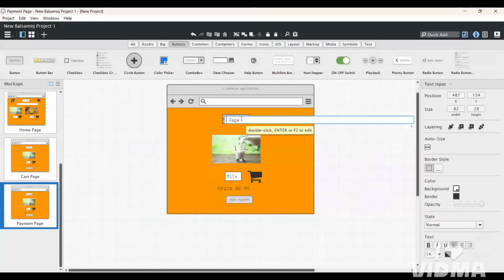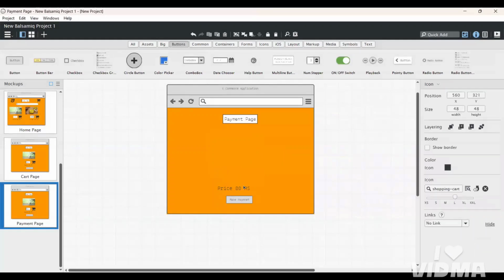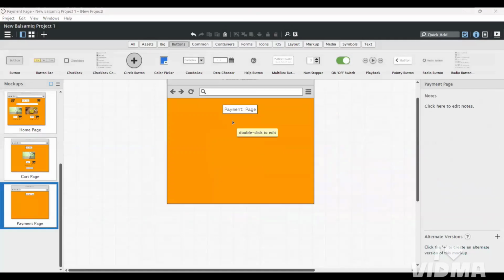Guys, are you understanding what I'm doing in this tool? Please let me know in the chat box. Yeah, okay. Yeah, yeah.